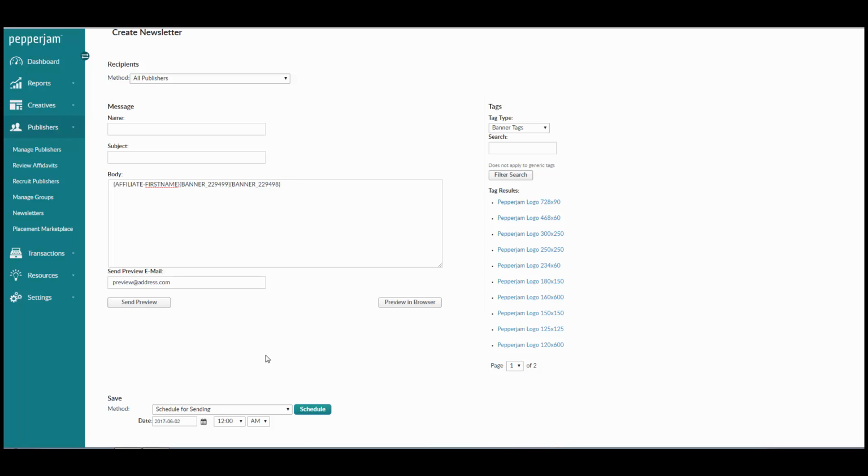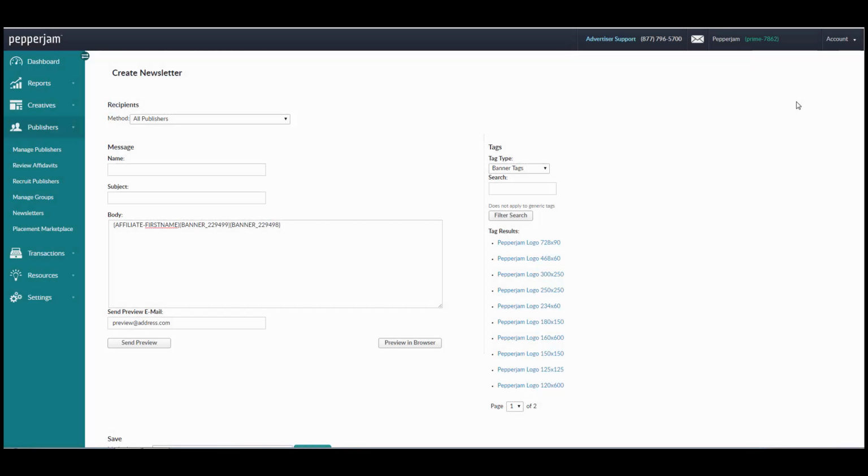You can also schedule newsletters ahead of time. So maybe you wanted to create a few newsletters ahead of time and then schedule them for specific dates and times to be sent. And we recommend getting on the cadence of sending newsletters often, whether you wanted to send one on a weekly basis or at least a monthly basis with any new products or updates or opportunities that you have, so that publishers are informed of the best ways to promote your program.